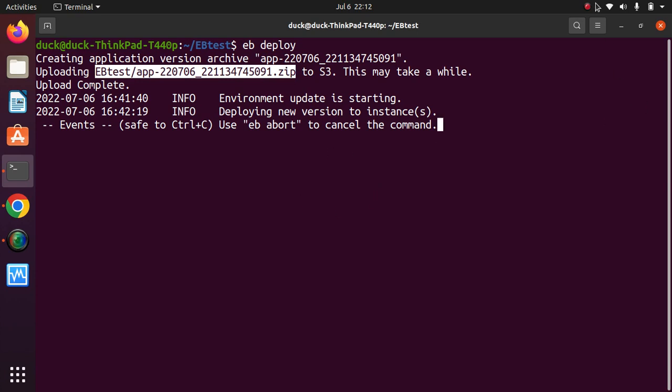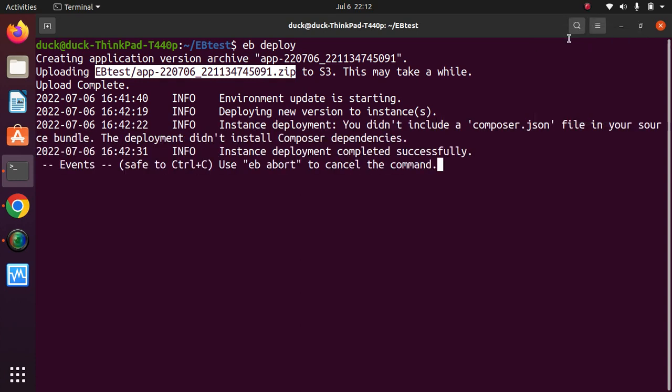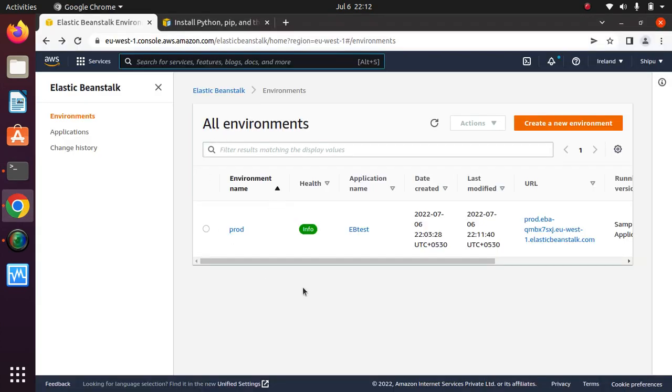So okay, we need to wait for some time. So now we can see that instance deployment completed successfully. Okay, so it is completed successfully, and now we need to check whether it is actually deployed or not. And see, you can see that hello world, it is actually deployed.